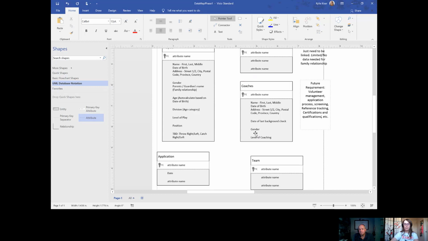Okay, cool. Anything else about the coach that we can think of? We've got their address, their gender, date of birth, last background check, level of coaching. Maybe we want the number of years they've coached. Oh, yeah. Or coaching history, perhaps. There's so many different rabbit holes you can go down.